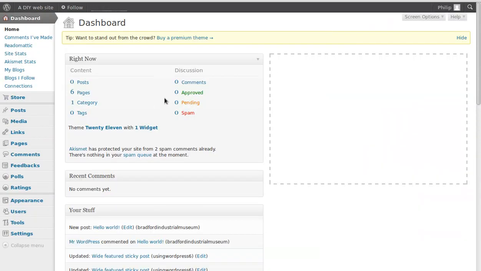Once you get to your dashboard, look down this left hand side for pages and then click add new. We can add a new page to our blog or website.